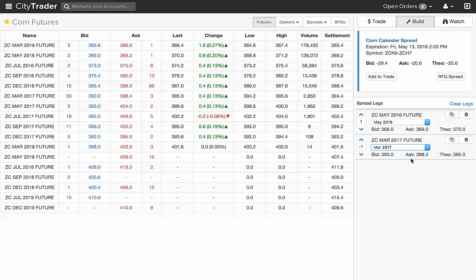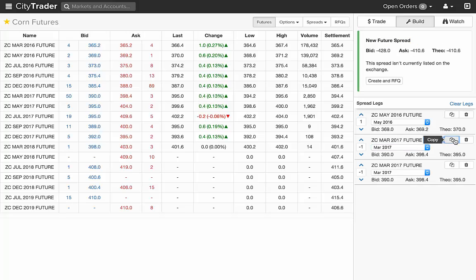I can also build multiple leg spreads. So right now I'm just looking at two different legs, but I can easily duplicate legs. So maybe I want to have a third leg. I can just hit copy. So here there's a new leg. I want to change the month. Let's make this long, or let's just change it up even more, change the quantity.